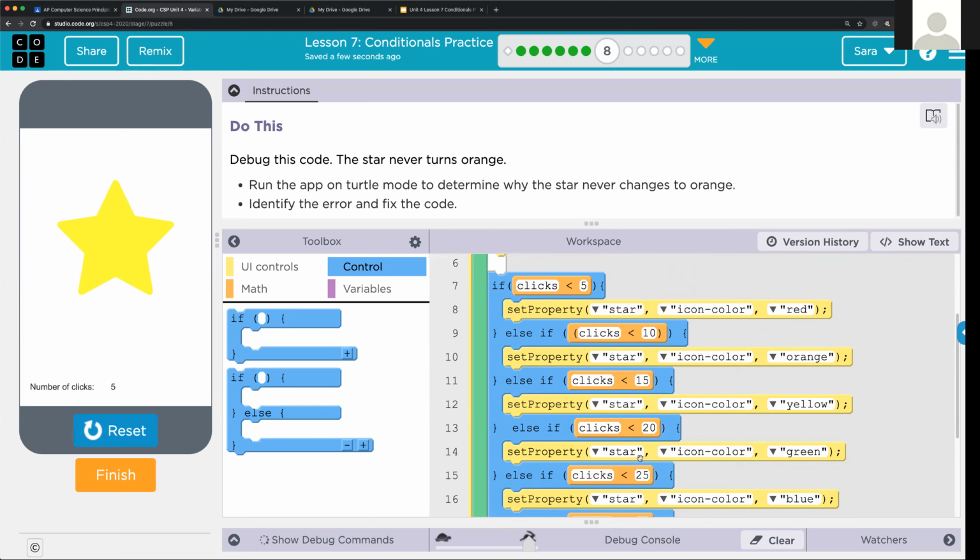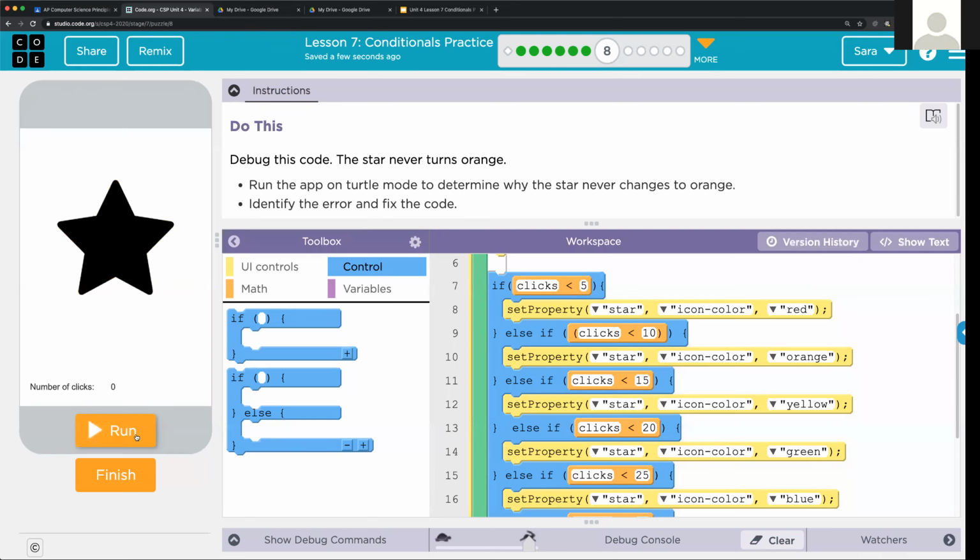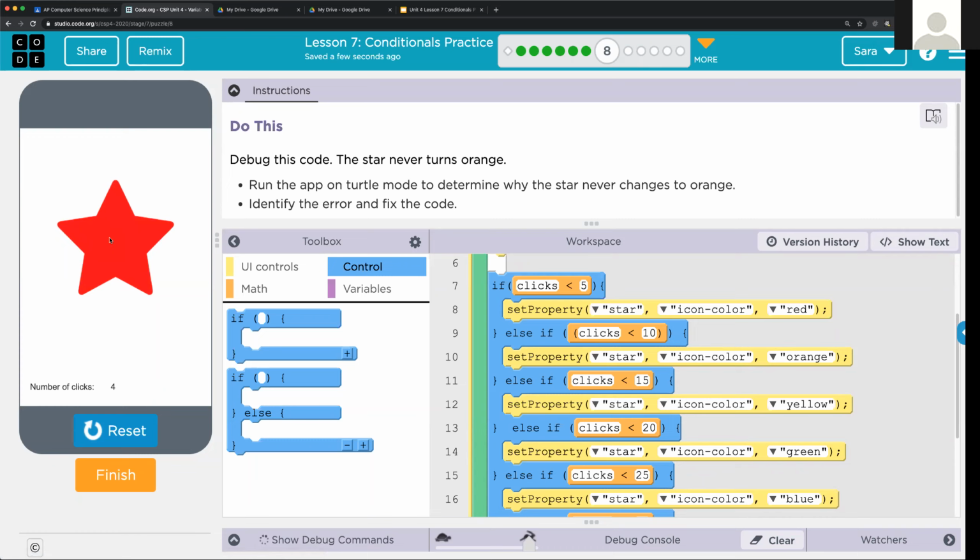You don't want to be oscillating or switching between high, low, because then the logic's not going to work out. So let's test this out. Now we should have black and then red from 1 to 4. And then we should get our orange color from 5 to 9. And then we should get yellow. So that's all we had to do.